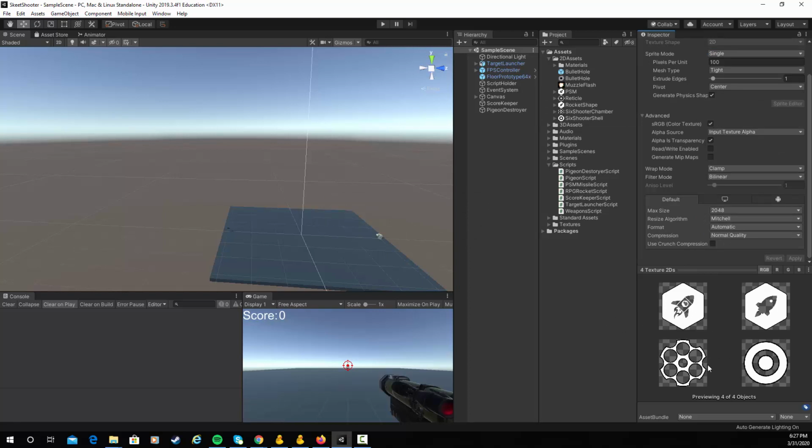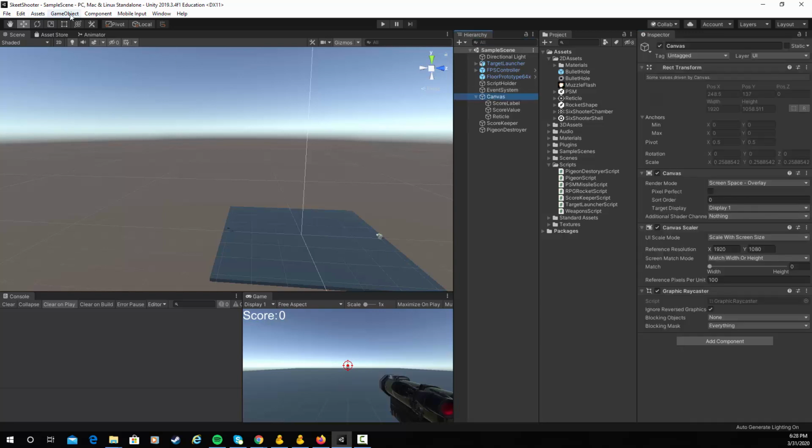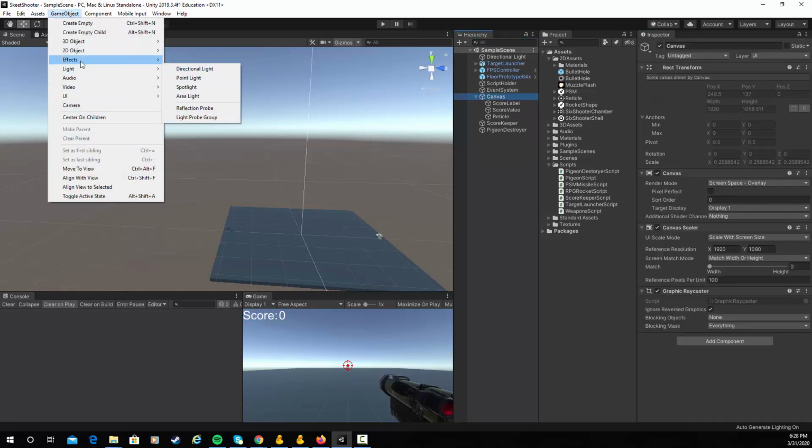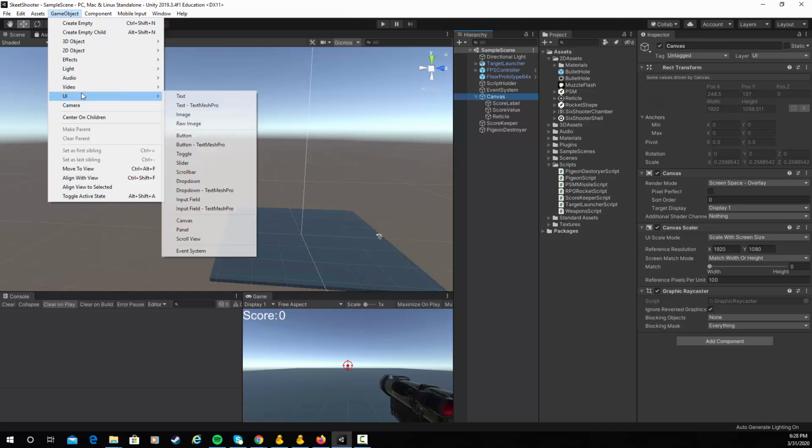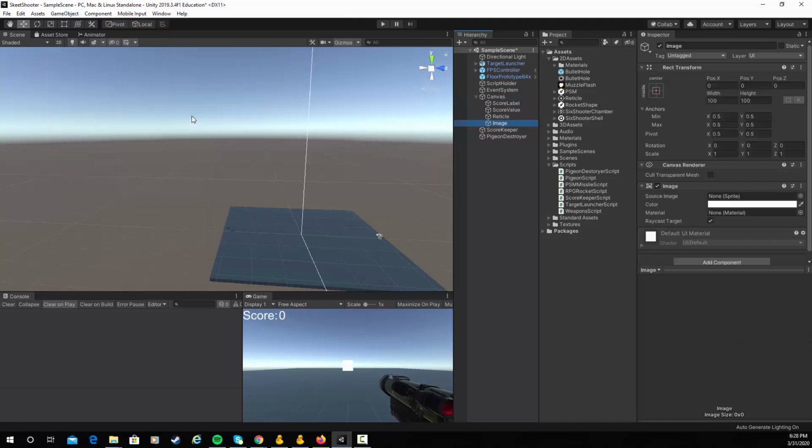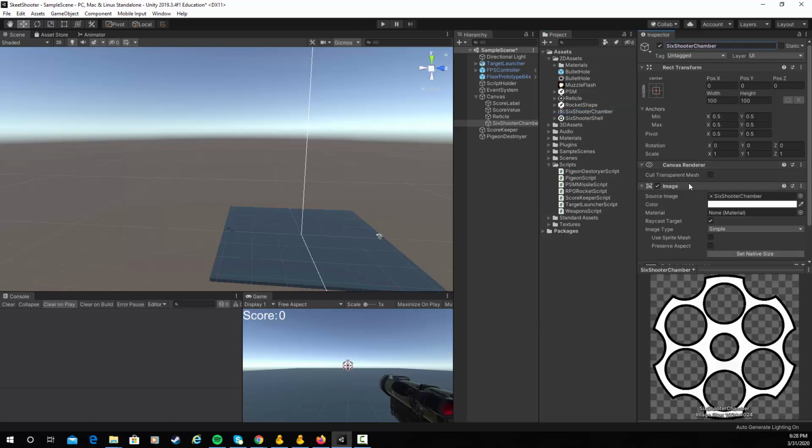We're going to set this up in parts so that we can work with this. First thing we're going to do is set up our UI system for the 6-shooter and make that work. So I'm going to come into my canvas, make sure my canvas is selected. I'm going to create a UI image, and that first image, I'm going to call my 6-shooter chamber. I'm going to use this 6-shooter chamber sprite to put that in.